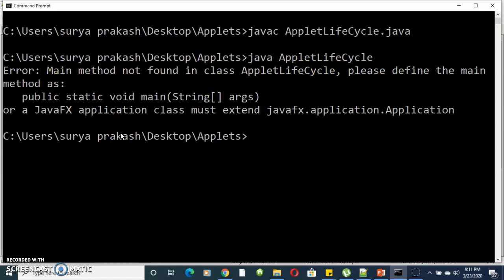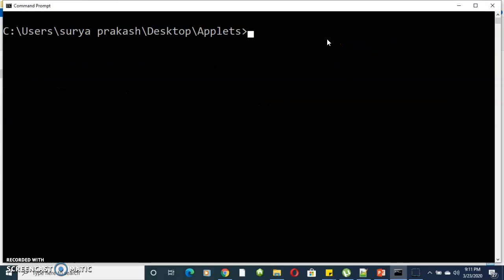As in the earlier video, I already told that applet execution does not start from the main method. Applet does not have a main method. So here in the program you didn't mention any main method, right? That's why you cannot execute it as a Java program. You can just compile it. So now let's execute it properly. If you want to execute an applet, you have to say appletviewer, space, whatever the class name you are going to give. AppletLifecycle.java.